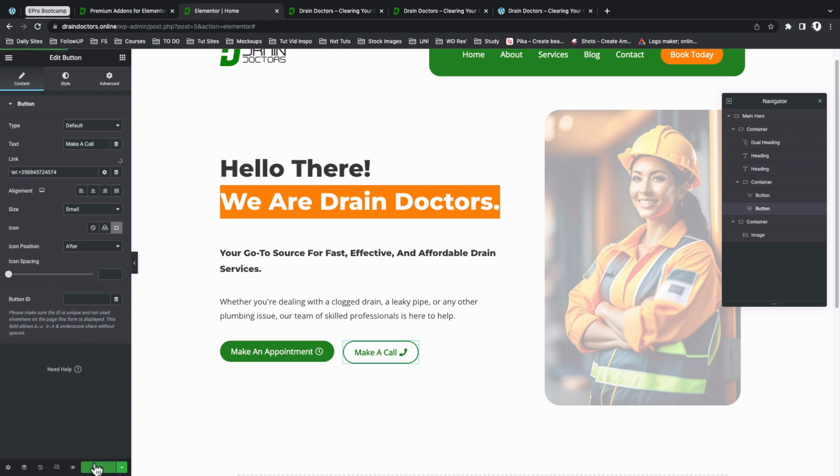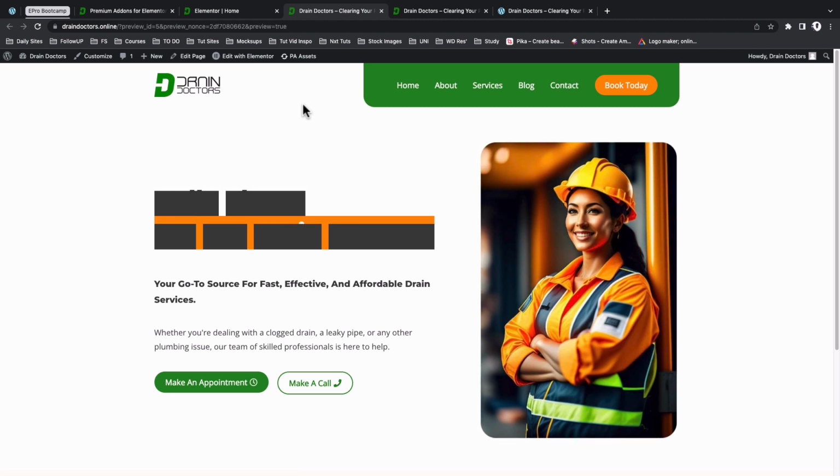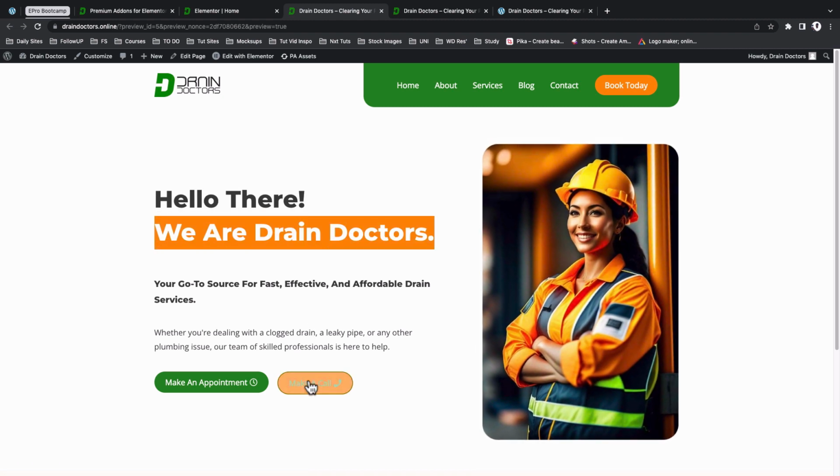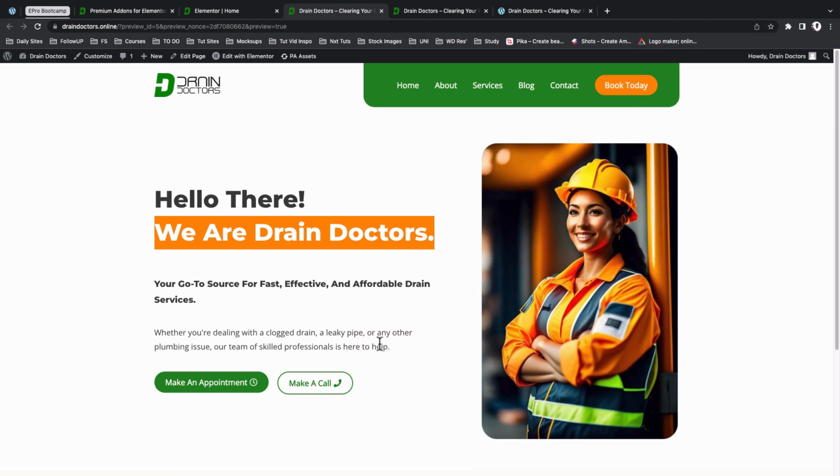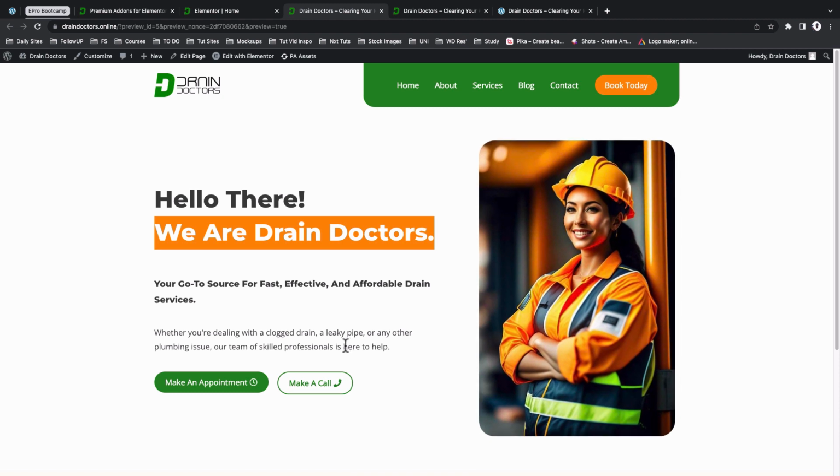I'll update, come here to the preview. Now when I click on make a call, automatically you see that my computer is prompting FaceTime to open up so that I can make this phone call from my computer. If your website visitor is using their mobile phone, then their phone app will open up so that they can make you a phone call.